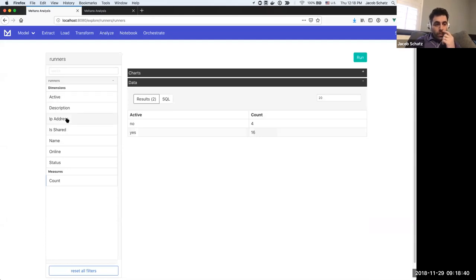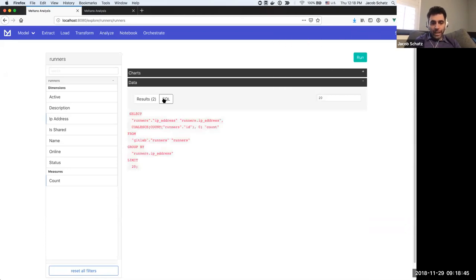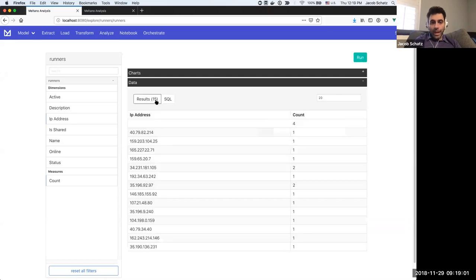So what if we want to know how they're grouped by IP address, and we want to count them by that? So we look back at the SQL, and we can see that it's selecting all the runners' IP addresses, and it's going to count by ID, and it's going to group it by the IP address so that they're unique. And when we run that, now we get 15 results. And this is actually querying whatever data warehouse we told it to query. So it's going out beyond Meltano and querying a real live database. And so you can see that we now have four runners that have blank IP addresses. So that might be something that needs to be fixed.